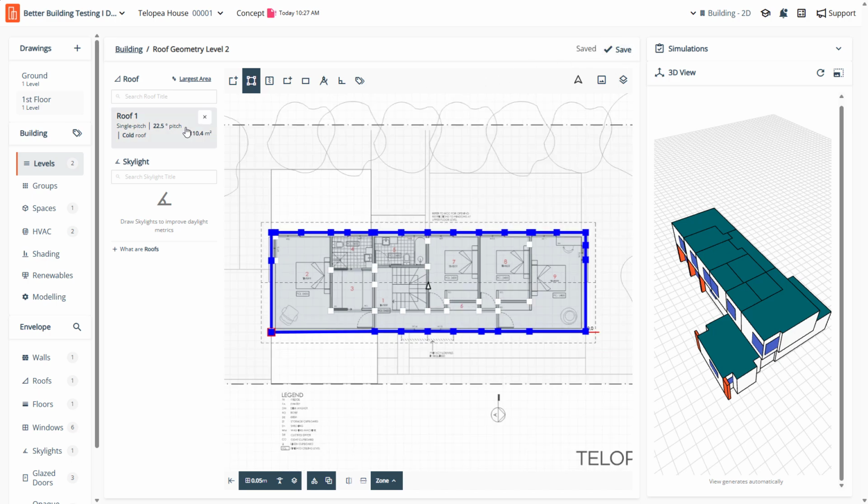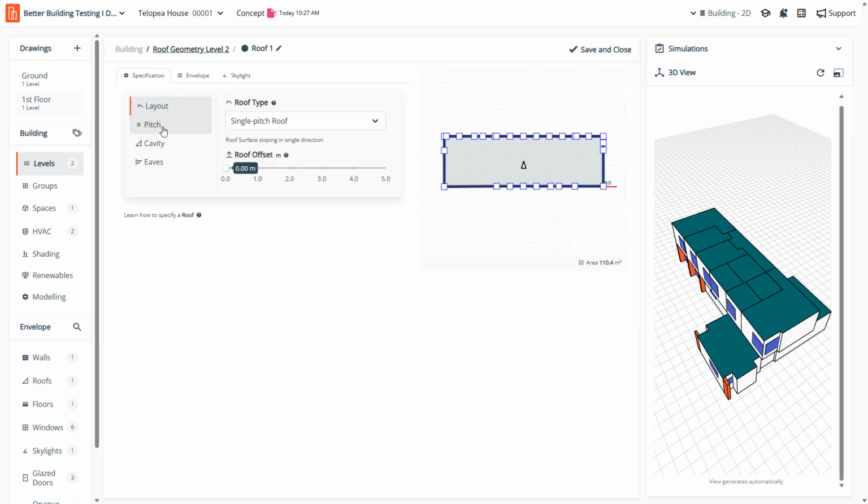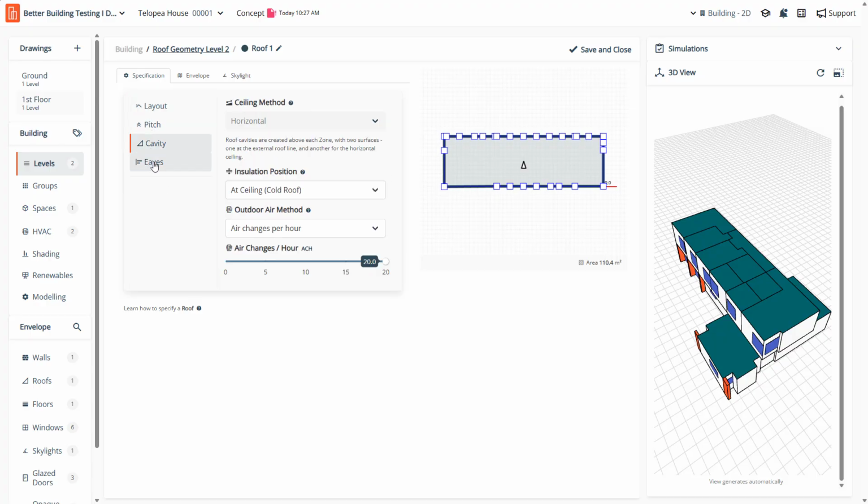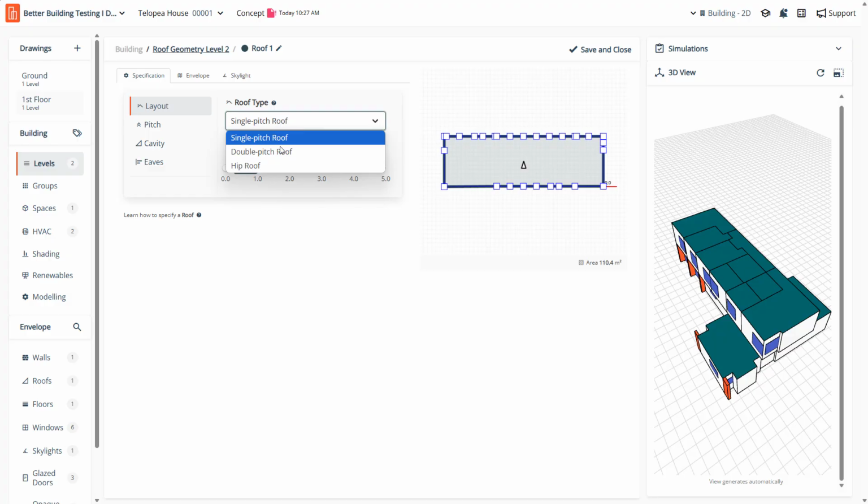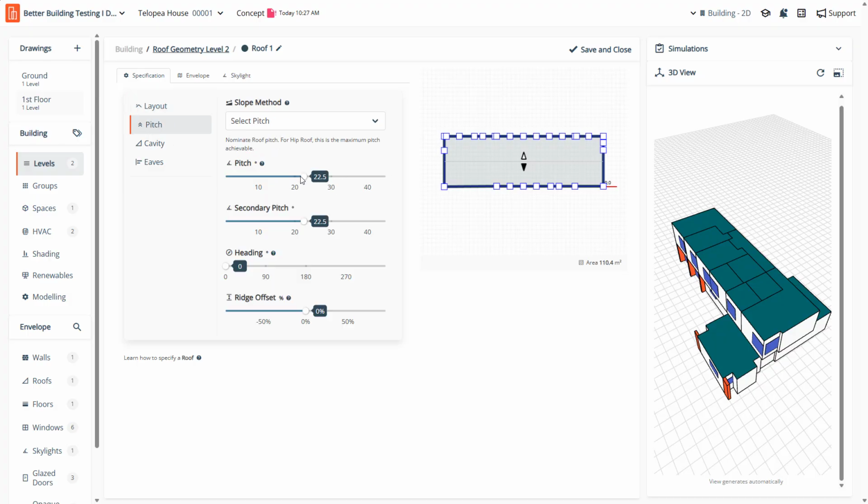If I hit save and then navigate to roof 1, we see options for layout, pitch, cavity, and eaves. I'm going to select a double pitch here, where we can see the ridge is positioned in the middle of the roof. And I'm just going to offset it a small bit. And then I'm going to go to pitch, and I'm going to set that at 31 degrees. Okay, very high pitch. The roofers will not like that.